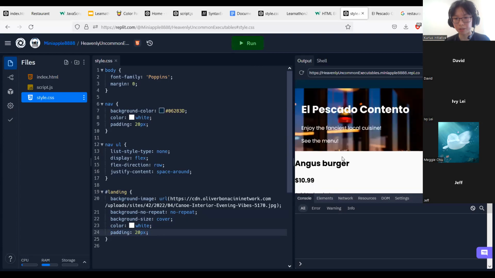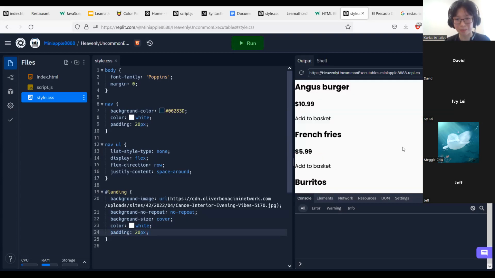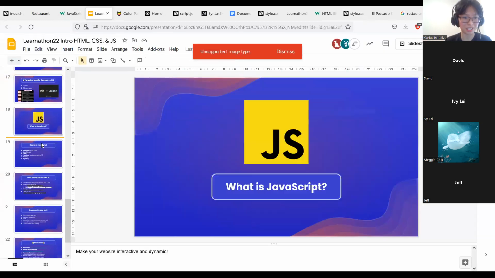Okay. I'm not going to style the rest of this because it's going to take quite a while and I don't want to take too much time from you guys. So let's just go over to JavaScript. Let's skip to JavaScript.